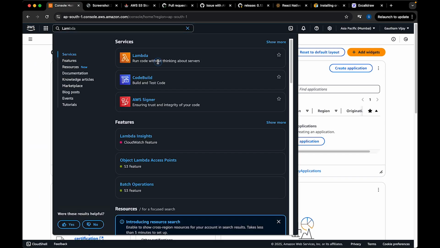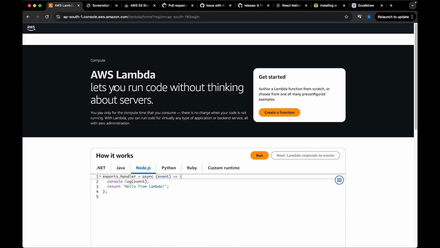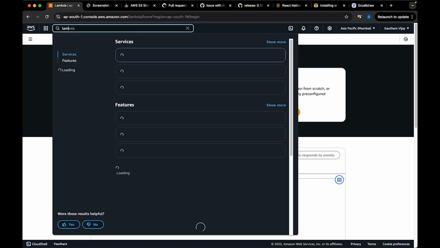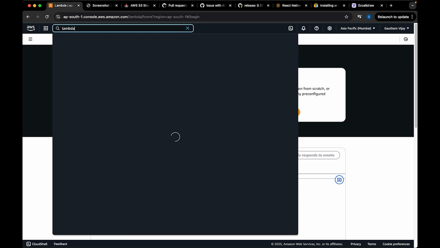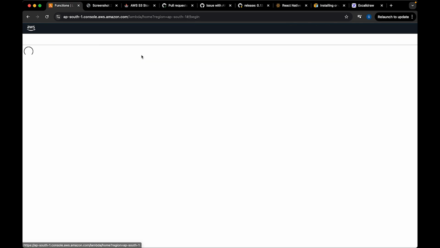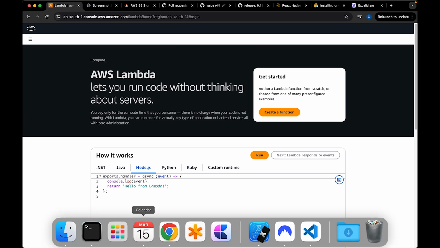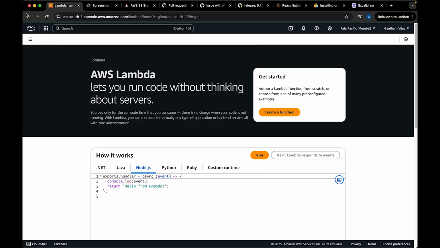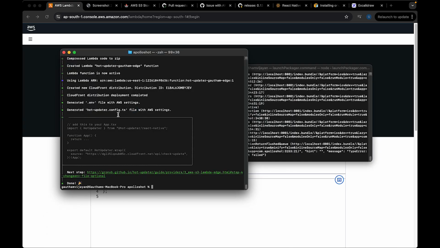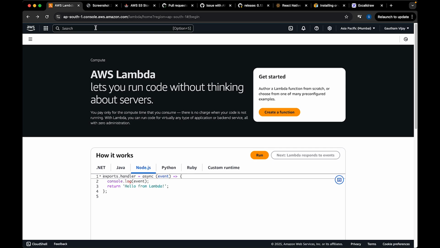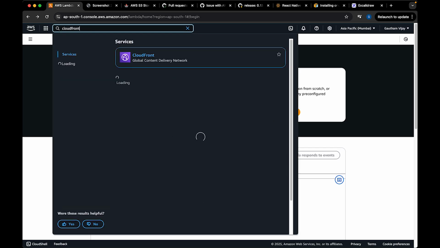Okay, you can search Lambda and then go here. Resources. I think it's creating a function. You can see the function, everything has been created. Now, if everything worked properly, you can see CloudFront distribution deployed completed. So I'm going to go here and use CloudFront.